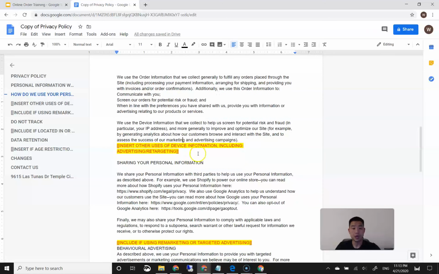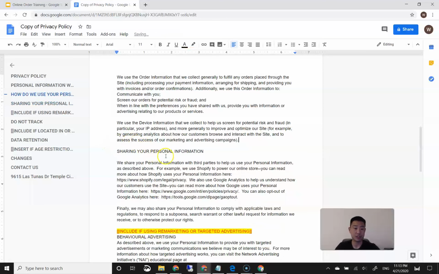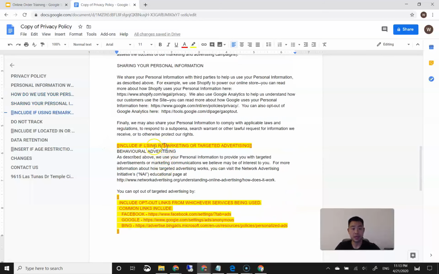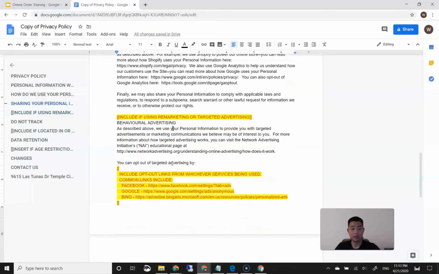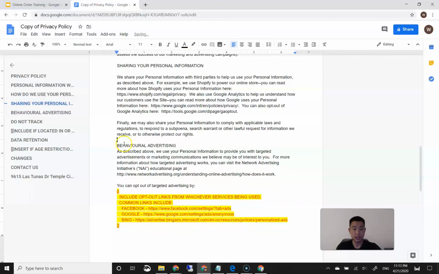Then it says insert any other uses of device information, including advertising and retargeting. So for example, if you do any kind of retargeting, then I would put that here. I'm going to go ahead and delete that because right now I actually don't have any retargeting on my site. Last one, include if using remarketing or targeted advertising. So if you do any remarketing or targeted advertising, I would put that here as well. I'm going to go ahead and delete that.